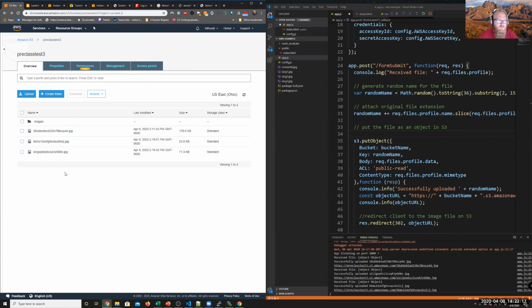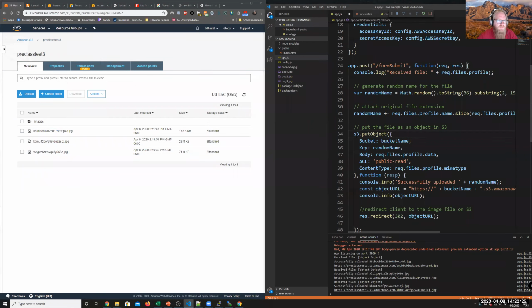You can manually create them here, or you could have your service create them. But if you wanted to do it programmatically, you'd have to go through the SDK to figure out how to do that.